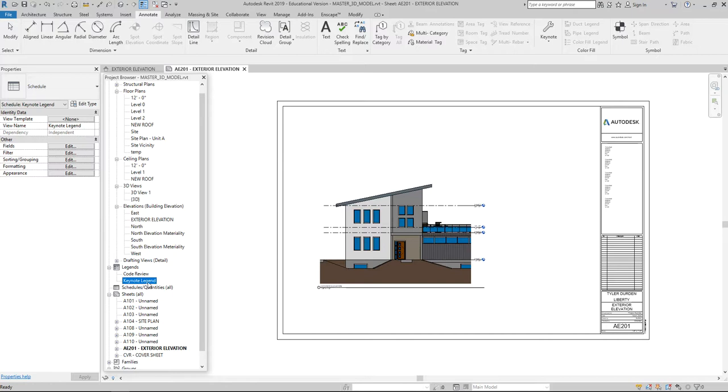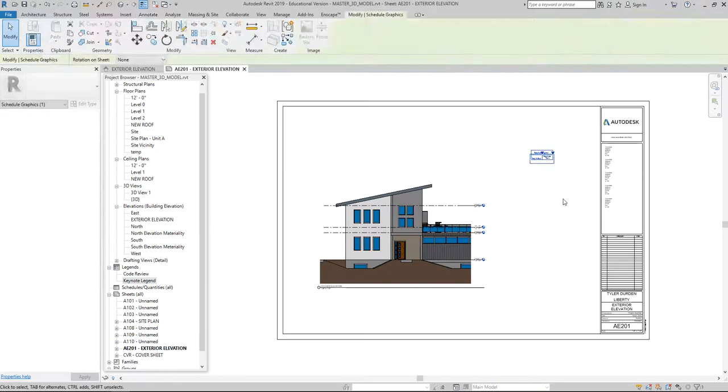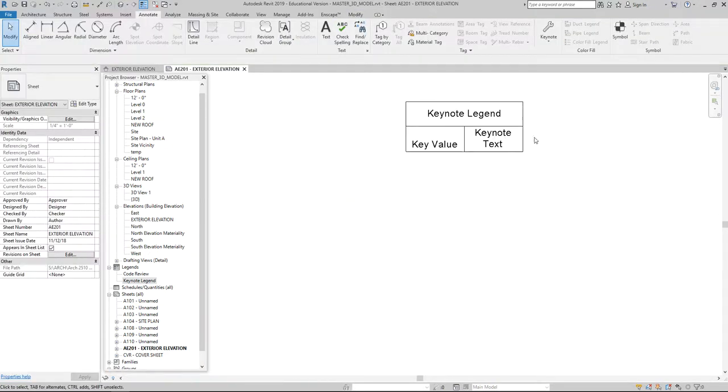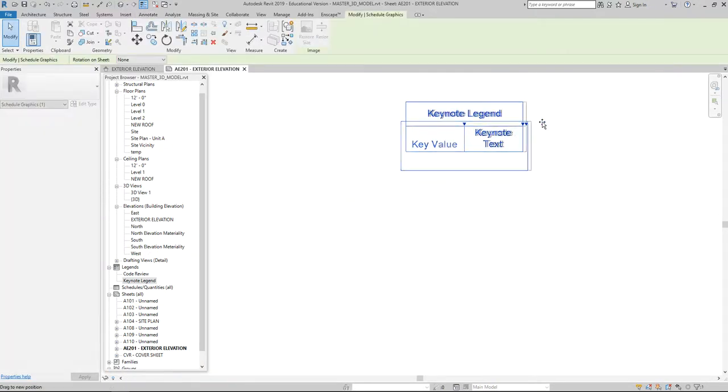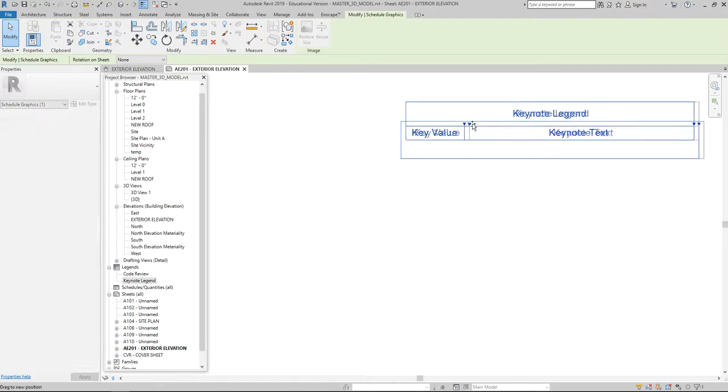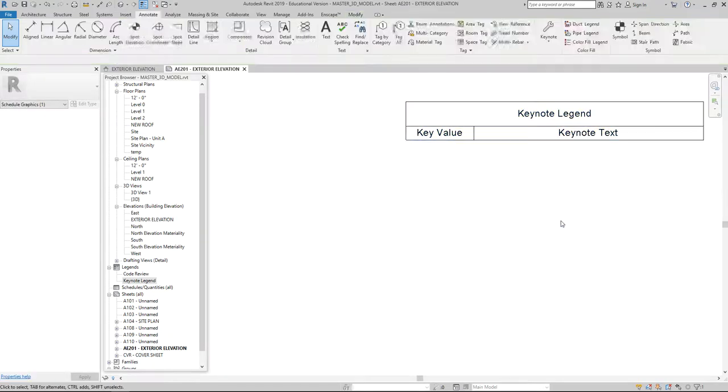So if I had actually used a schedule, I can only pull a schedule onto one sheet before it locks out, and it won't allow me to put it on multiple sheets. So I'm going to grab this and drag it over, and it's not going to look gorgeous. We'll have to make it look gorgeous. But I do see the things that I'm going to need here. So I see a value that's going to be generated, and I see a text that's going to be generated.